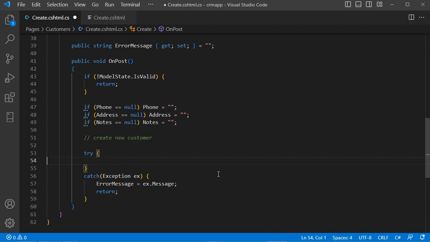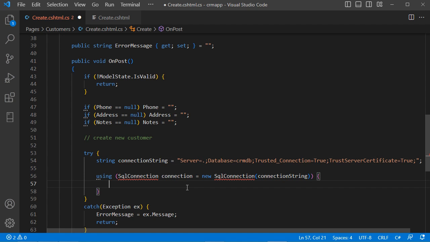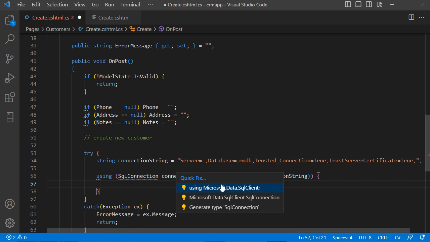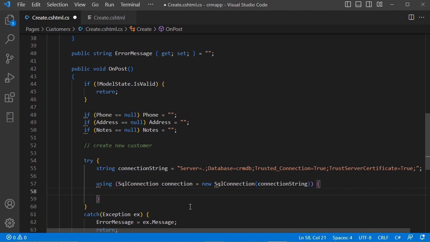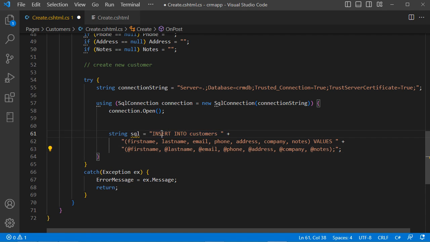Then in the try block, let's connect to the database. So first we need the connection string. Then let's create the SQL connection. Let's add the package. Then let's open the connection. Then let's write the SQL query that allows us to insert a new customer in the customers table. So here we will insert into the customers table, we will insert the first name, last name, email, phone, address, company, and notes. And the values will be these parameters. So now we need to replace these parameters with the submitted data of the form.